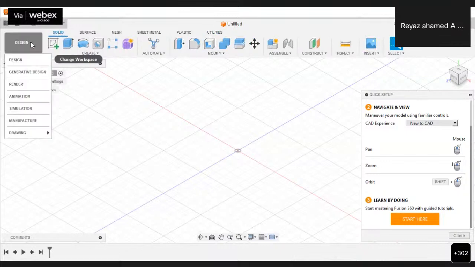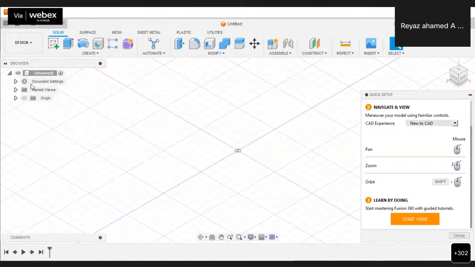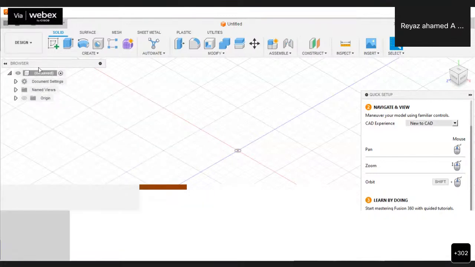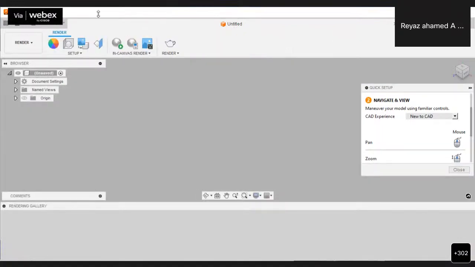And then if I change the workspace, let me switch over to the render. Automatically my workspace changes into the rendering environment. See, in render, only one tab is there. So there is no design, no solid, no surface, and no wireframe. See, there is no other module.